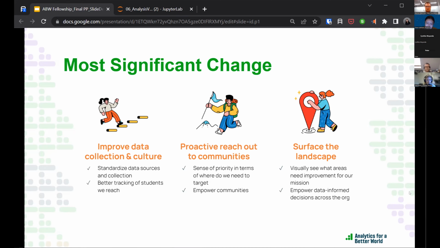And then lastly is to surface the landscape, being able to see visually what areas need improvement in terms of our mission in bridging education and careers, and also to empower data-informed decisions across the organization. Having a geospatial map will help not just the community team, but also be a bridge for strategy, our product team, and even our marketing team to see where we need to target.